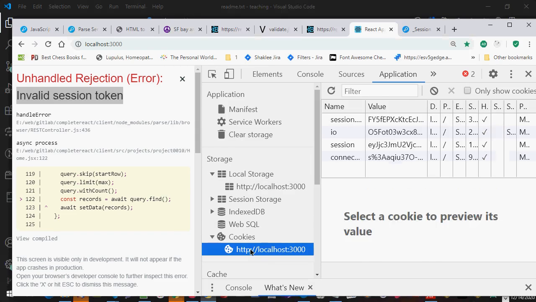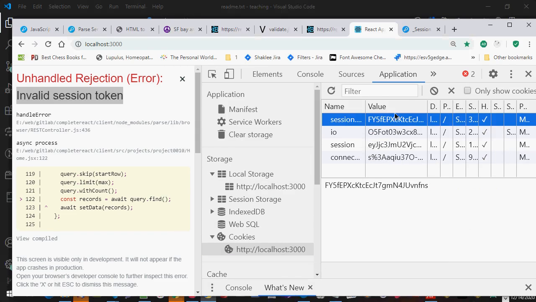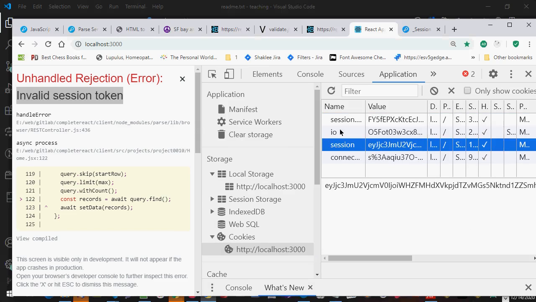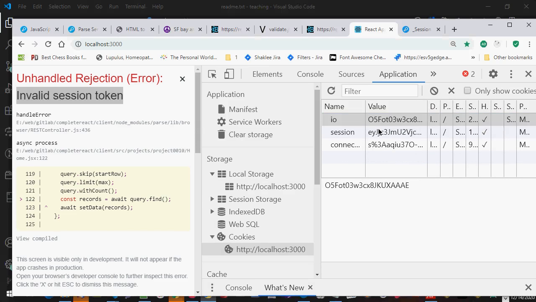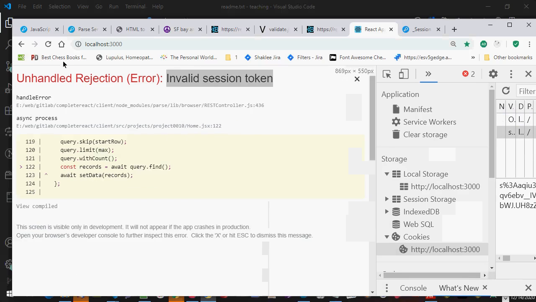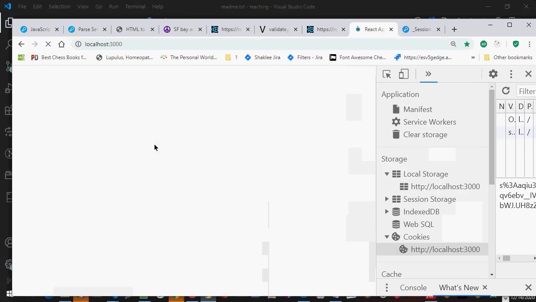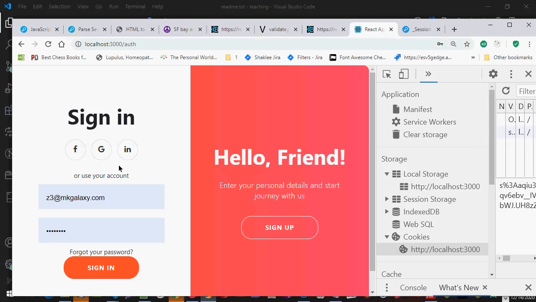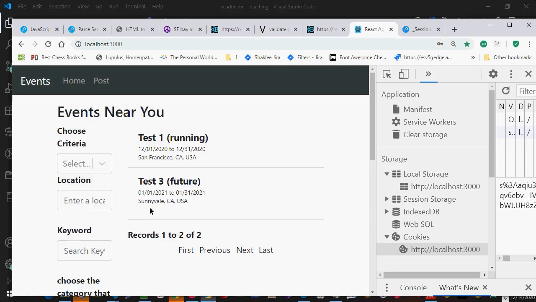And then I'll go in the cookies and I delete the 2 sessions. This is the 1 session and this is the second. I'll delete these 2. Okay, now if I refresh, session is not there. It will send me to the login page and I can enter into this login page.